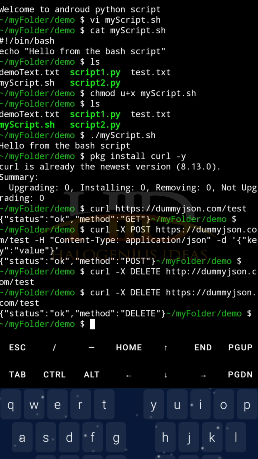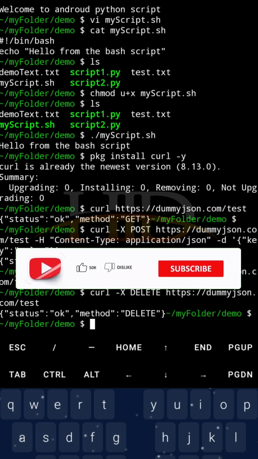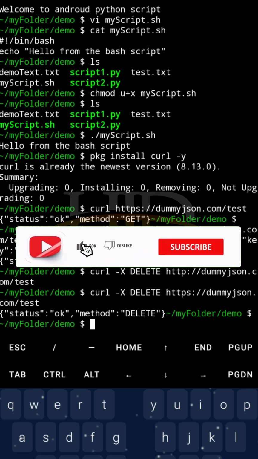So we started by installing and updating our packages. We installed Termux from the Play Store. We installed and updated packages. We ran some basic Linux commands. I showed you how to install Python and to run your scripts. I showed you how to execute Bash scripts. Then I showed you how to launch HTTP requests using curl for get, post, put, patch, or delete requests on this particular Linux environment on your Android device.